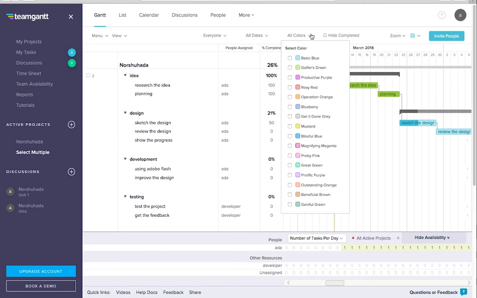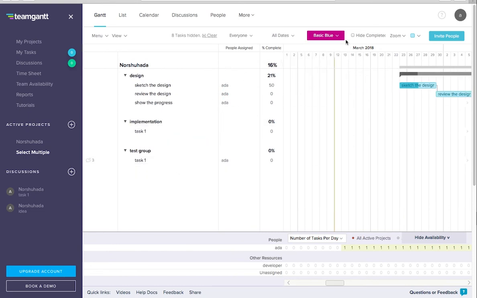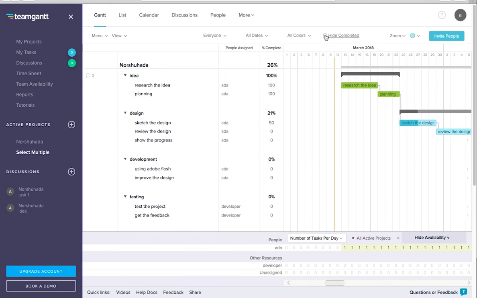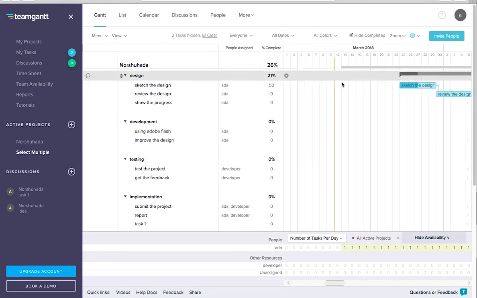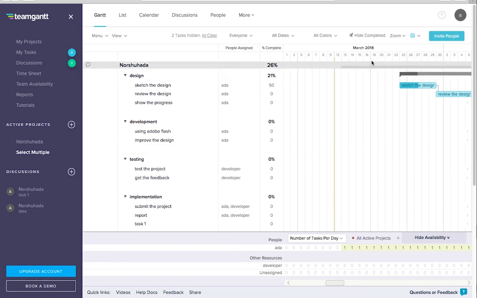Next is the task color section. If you use different task colors for different types of tasks or for task urgency, you can leverage the filter to focus on a specific task color. Finally, there's an option to hide completed. This checkbox hides all tasks that are marked as 100% complete as well as any milestones that are checked off.